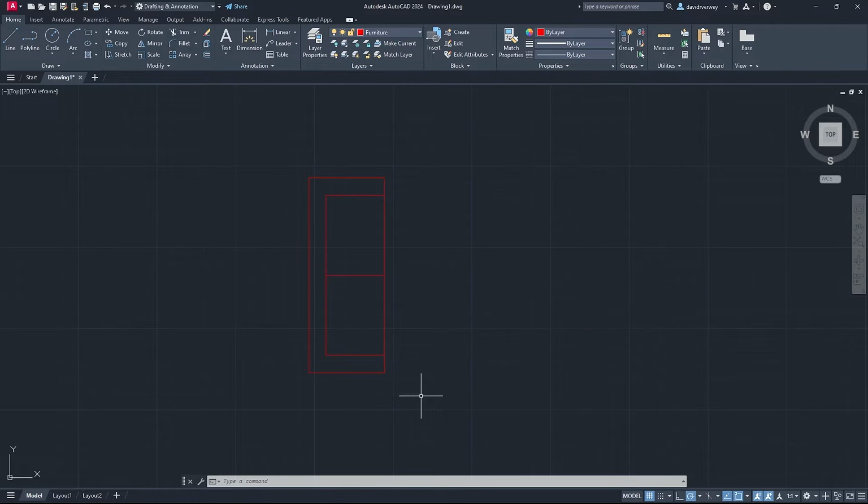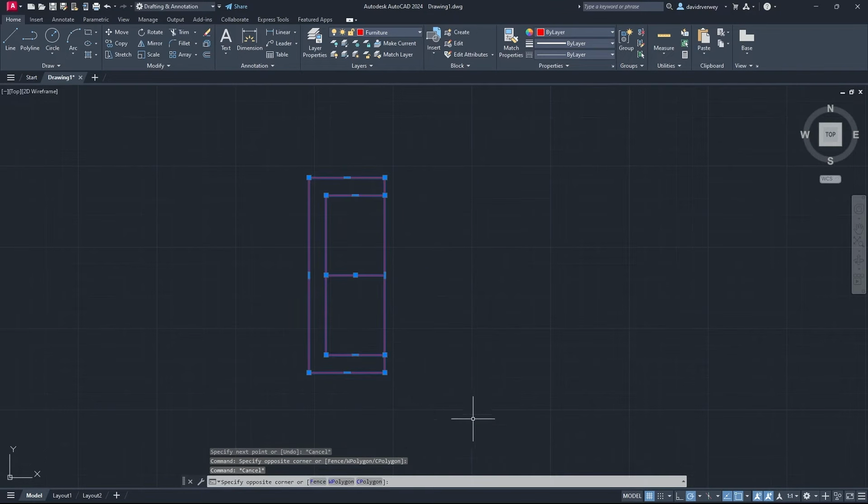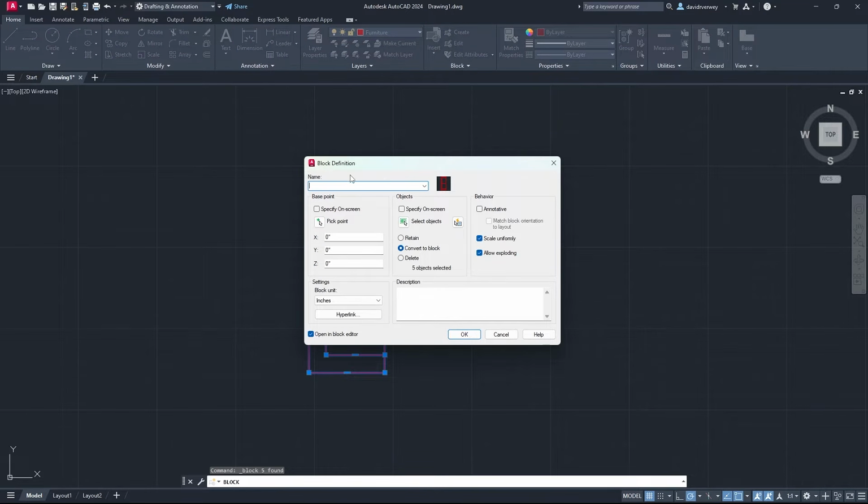So what we're going to want to do now, after we draw our drawing, I encourage you to customize it as much as you want. Do whatever works for you. Once we're done that, we're going to select it, and then we're going to type in block. Another way you can do this is just select it, and then you go to block, and you're going to see there's a create block button. So click create block, and it's already selected.